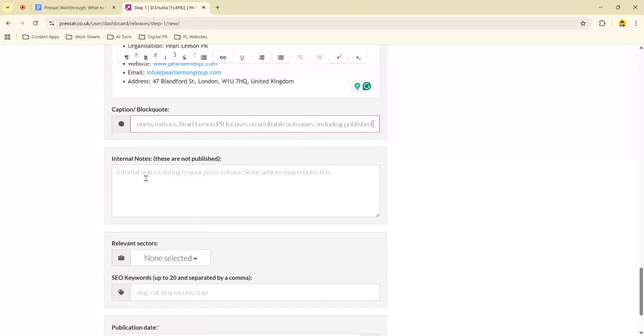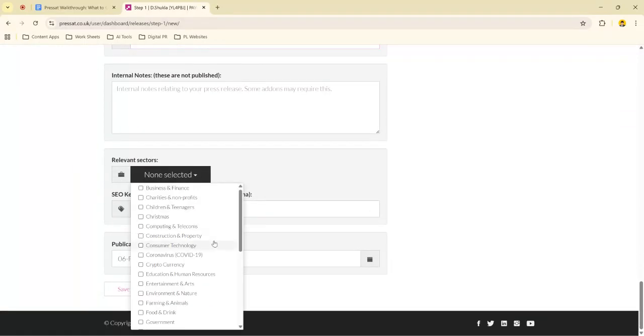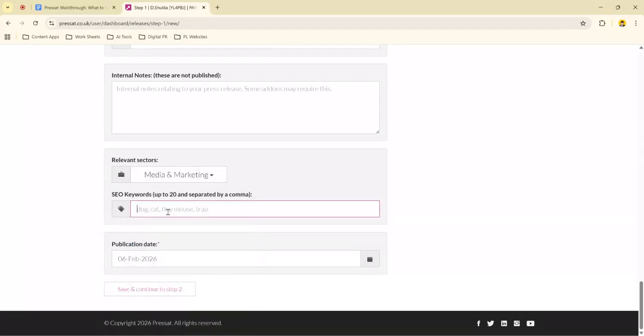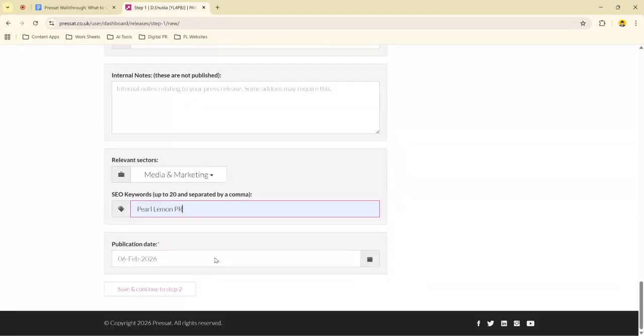Any internal notes for yourself while you are publishing this, I'm not sure if it pops up afterward, but the notes will be available to you here. The relevant sectors, so for this one, it's about PR. So let's go with media and marketing. You can choose multiple, but for this, we're just going to choose the one. So any keywords, so let's just say Parliament PR for this one. And then you've got the publication date here as well. So once all the information here is correct, you will make your way to the next step.